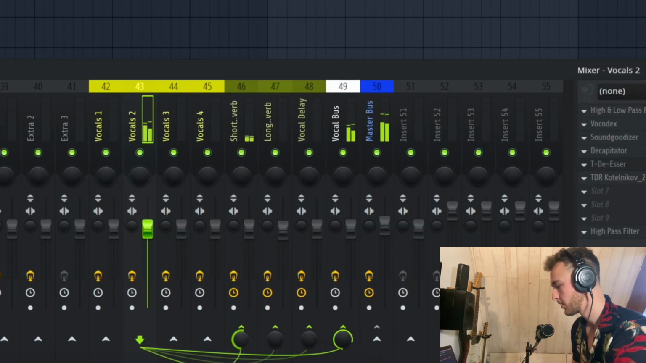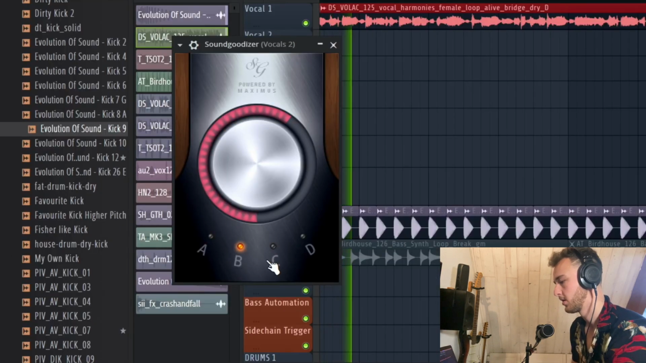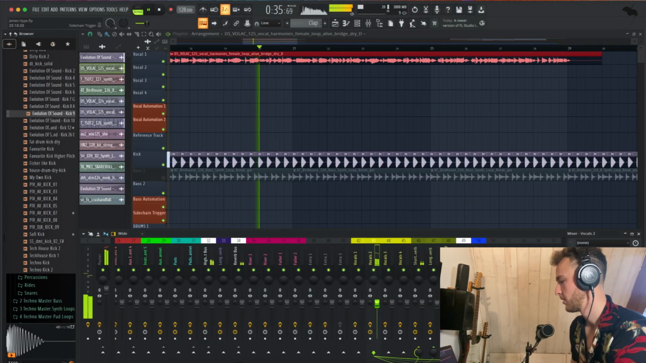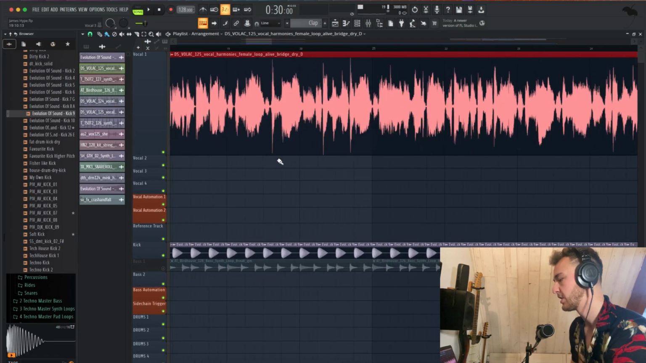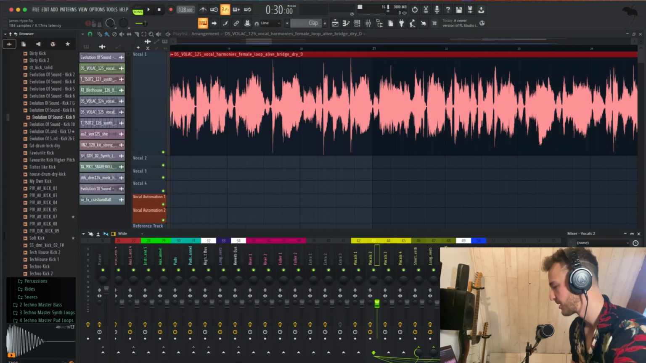Add a bit of reverb to this vocal. Saturation, sounds good. And compress it as well, because you can see all the transients here, and we need to compress it a little bit, not too much, so as not to kill everything, but just to settle it a little bit.